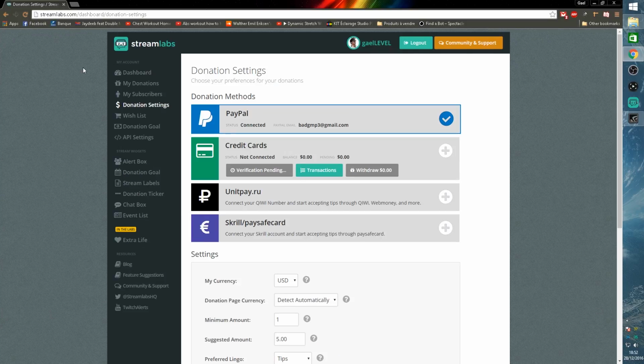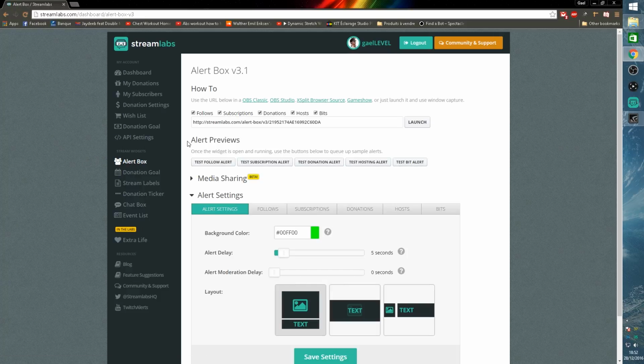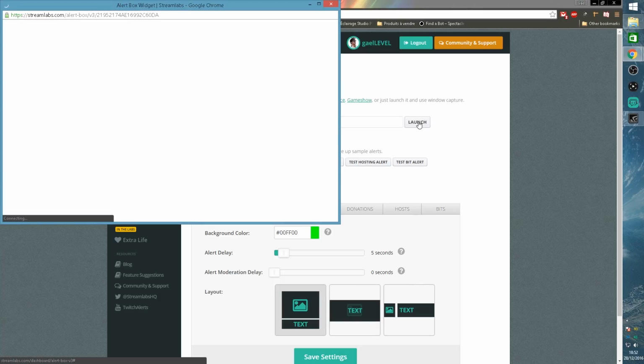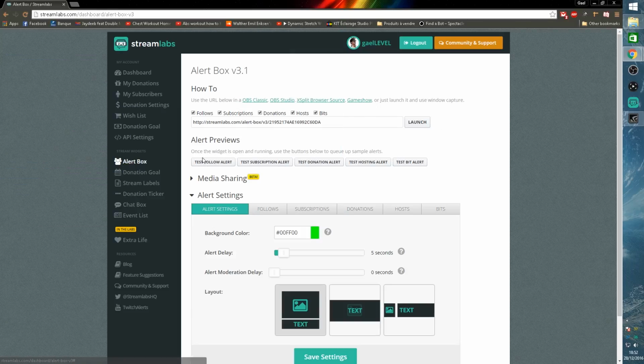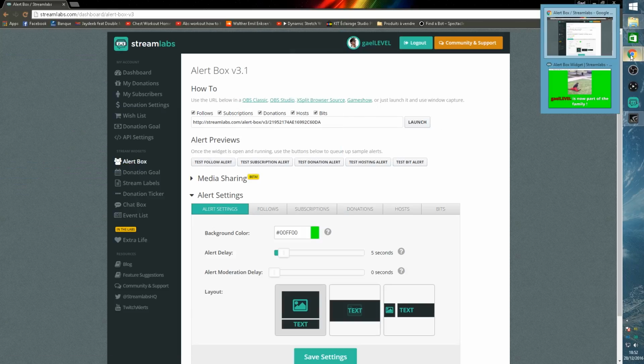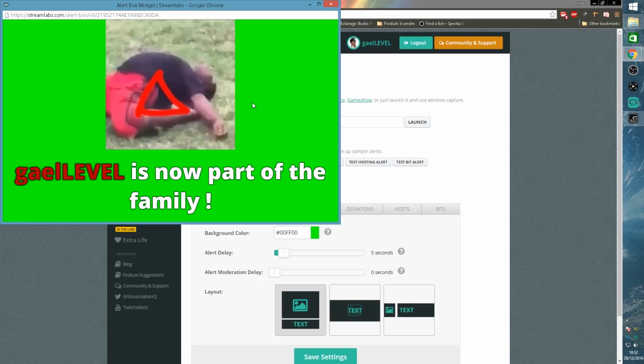You need your alerts to work. This is the alert tab. So click on alert box. If you do not know how alerts work, basically you will have a different tab that is open with a green screen. Your alerts will show on this green screen, and you're going to screen capture that and edit out the green using a filter in your streaming program.